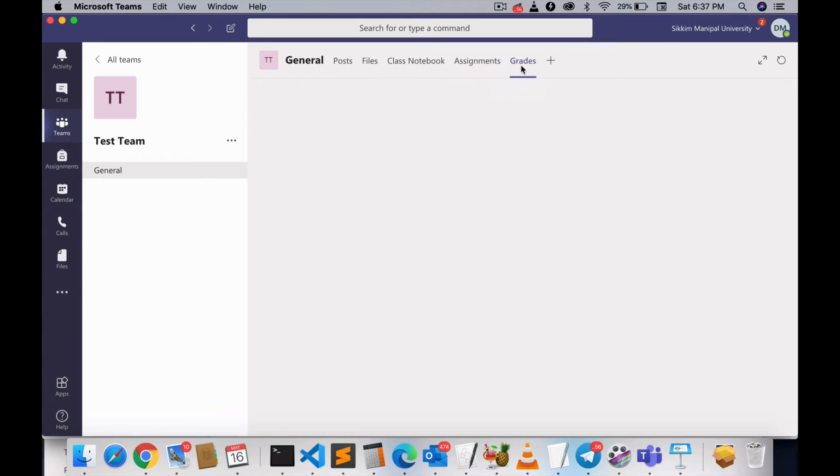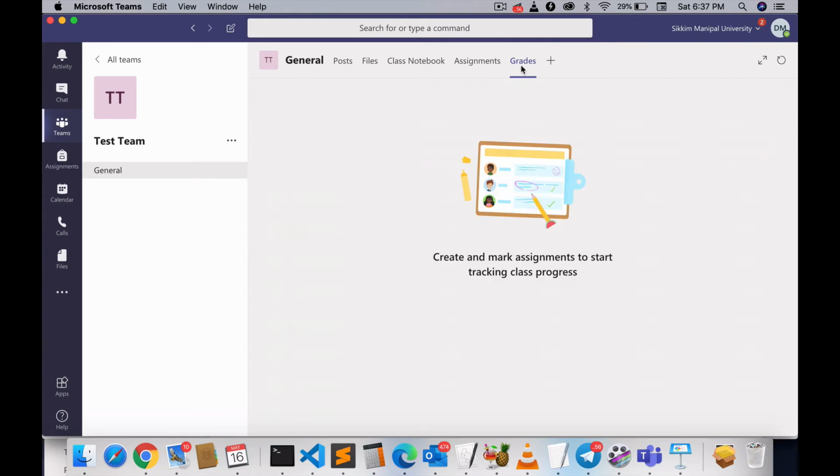The other one is grades. Once you give an assignment, you will get a grading option over there. You can grade your students and the list of all the students will be appearing here. Slowly we will see that as well.